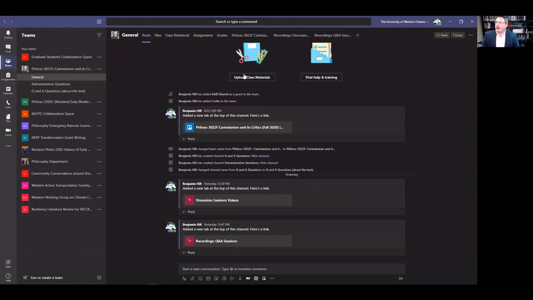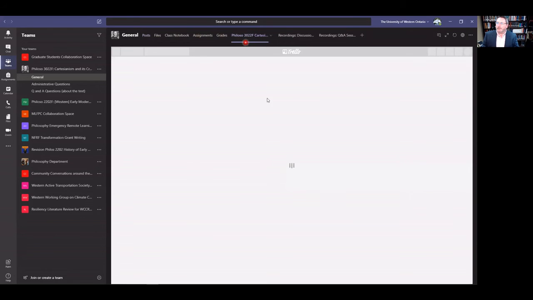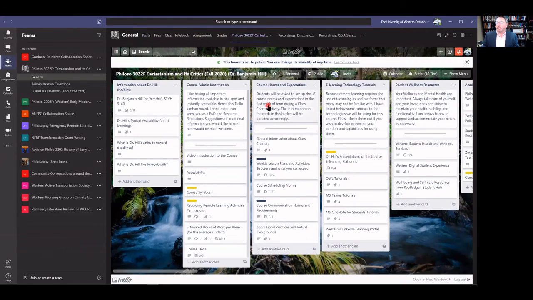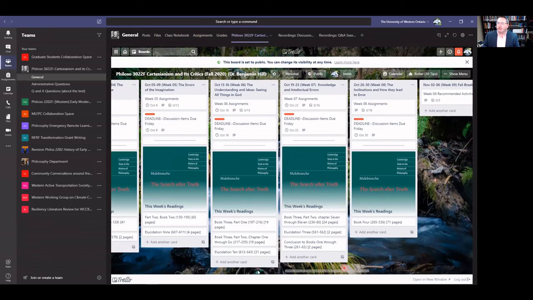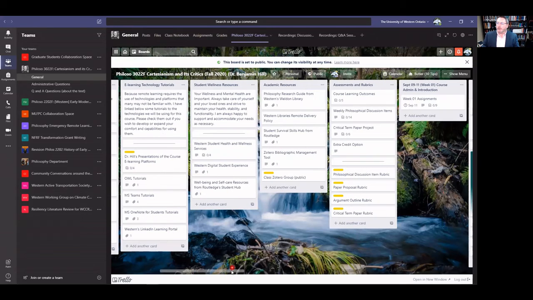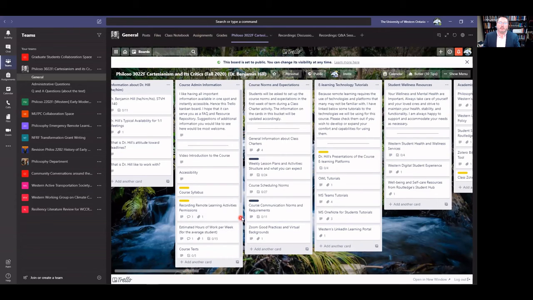I've also added a tab for the Trello board that I've made for the class. Again, you click on the tab and it'll bring up the Trello board right in the team space. You can access everything that you want from Trello right in the team space. That's one of the advantages I find about using Microsoft Teams to collaborate and for our e-learning management platform.